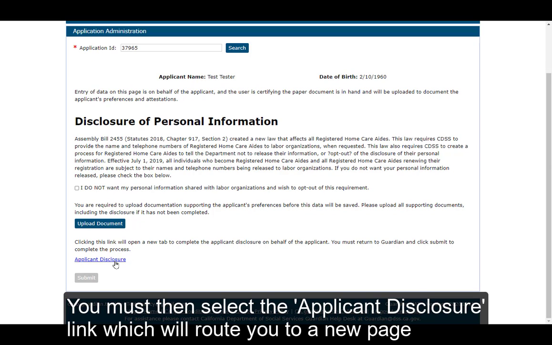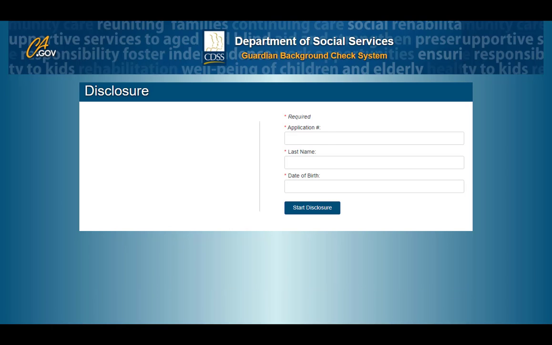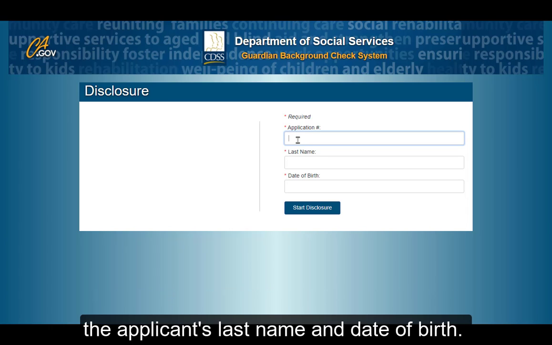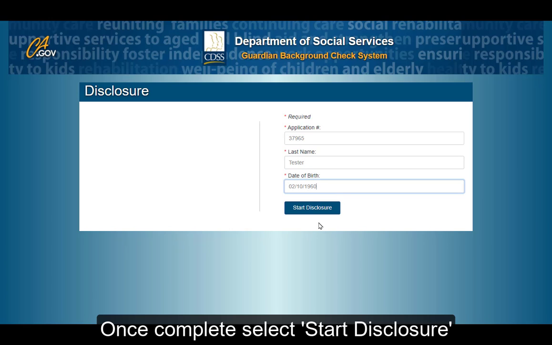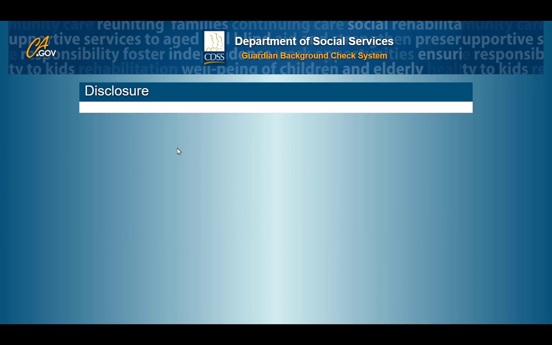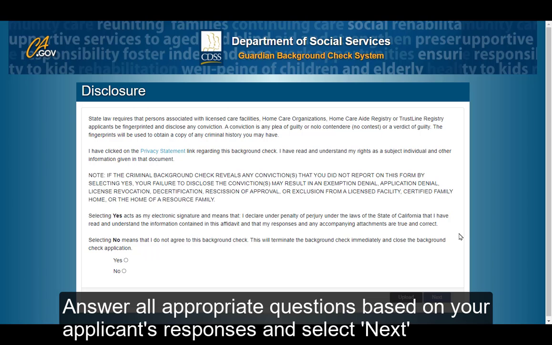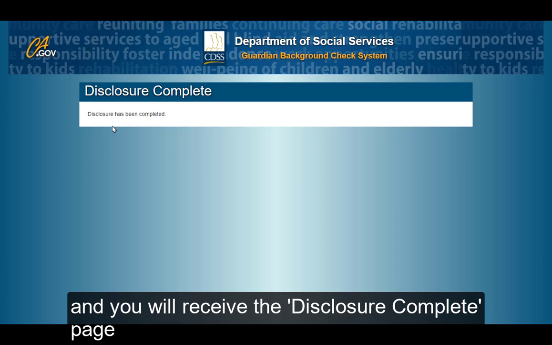You must then select the applicant disclosure link, which will route you to a new page to complete the disclosure on behalf of the applicant. You will then be required to re-enter the application number, the applicant's last name, and date of birth. Once complete, select Start Disclosure. You will then be prompted to answer a series of questions which should mirror the LIC 508. Answer all appropriate questions based on your applicant's response and select Next. Once complete, select Submit and you will receive the Disclosure Complete page.